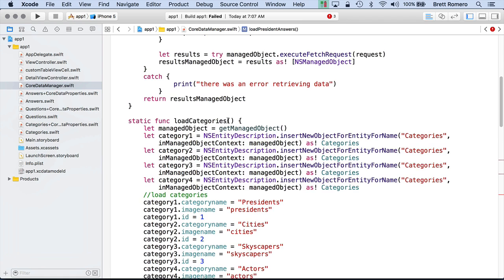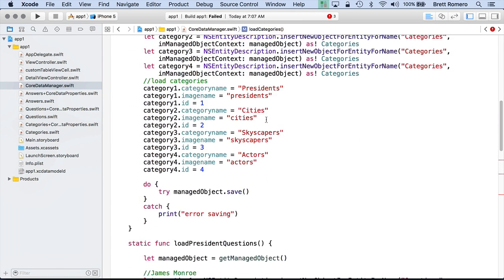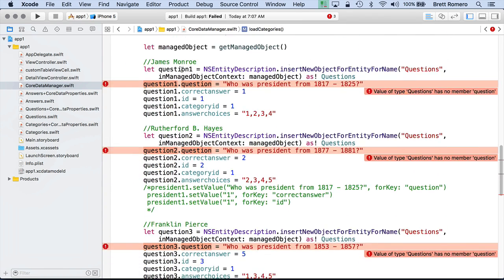So if we go back, we have our load categories that we did earlier, and the code is the same for these. So we're just going through, we're now loading the questions entity and not the categories. And then we have the question, whatever that is going to be. And then we do the correct answer, so we give it an ID, so there's an association to the correct answer. This is the question's particular unique ID, like what we did with the categories.